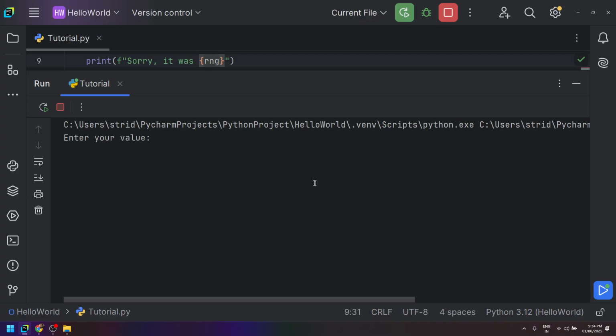Let's try it. Now let's take the number 3. Sorry, it is 7. Now let's try 6. Sorry, it is 2. Let's try 8. Sorry, it is 9. So the number randomly generates.